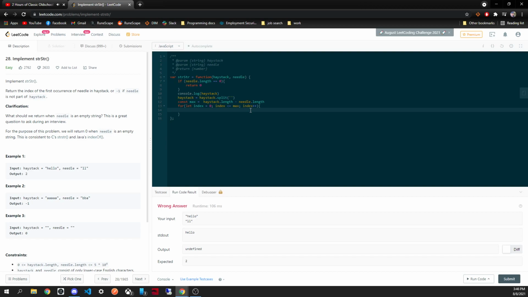So we start going over every index in the haystack array, and if we find a match, actually, can we do includes in there? I want to try something really quick.